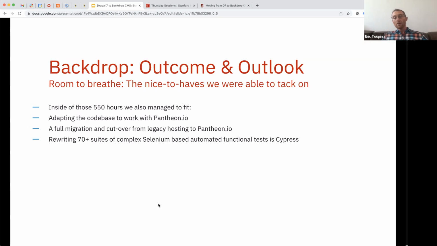We also entirely rewrote our testing suite. So the thing that I mentioned a little bit earlier, we had 70 plus suites of automated front-end testing written in a Selenium-based platform. And we switched all of those to a little bit more modern, a little bit faster Cypress.js. And that all fit in those 550 hours.